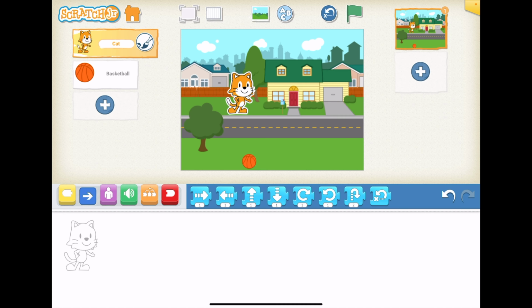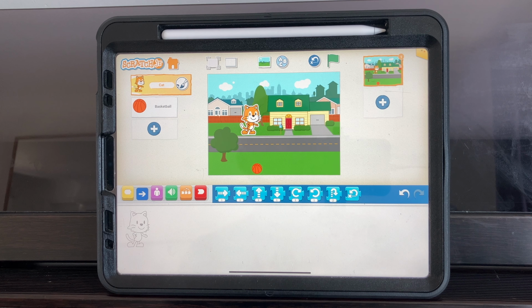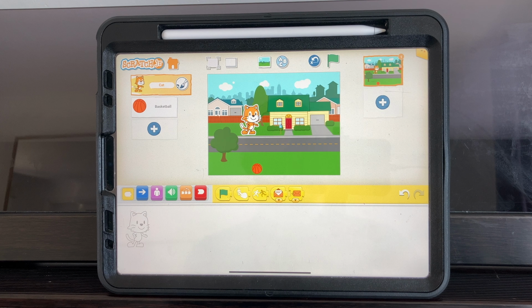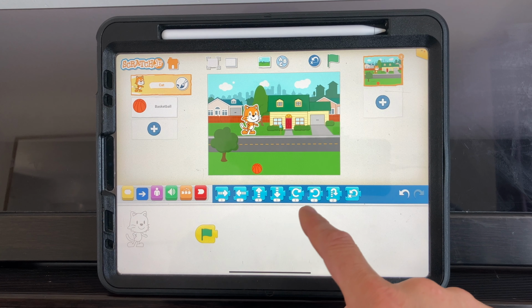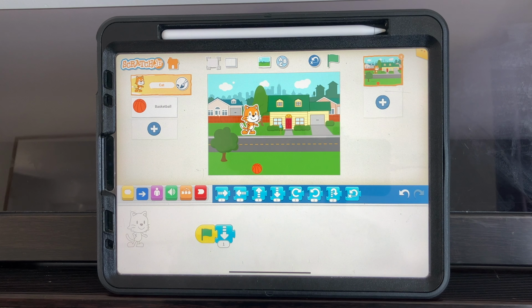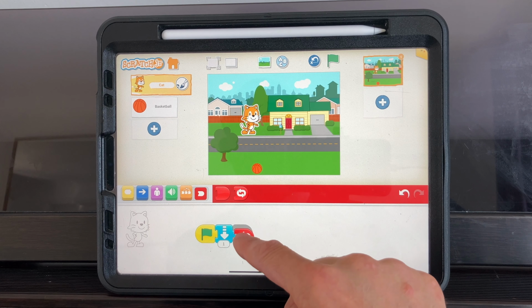So what we're going to do now is go to the yellow category, select the start on green flag block. Then we're going to go to the blue category and select the downwards motion block. And then we're going to go to the red category. Instead of the end program, we're going to have the repeat forever. So this will keep going round and round and round.